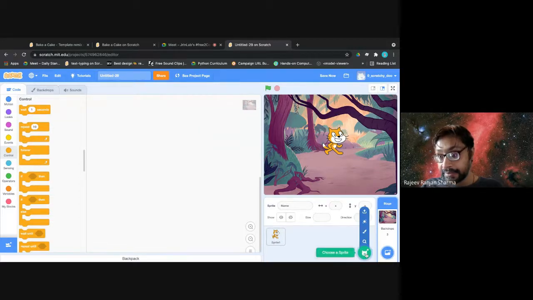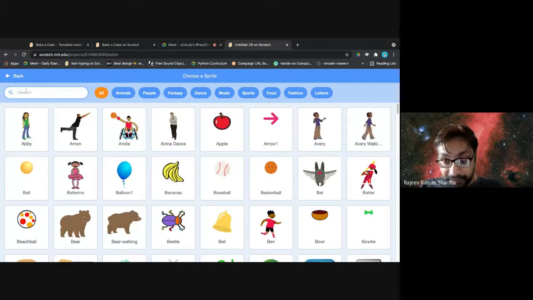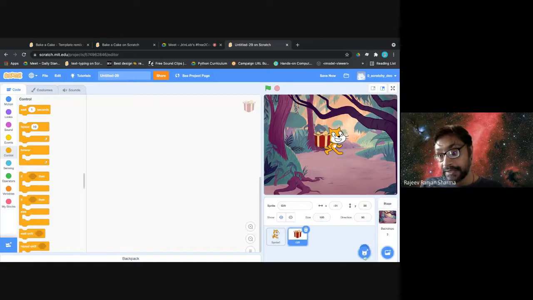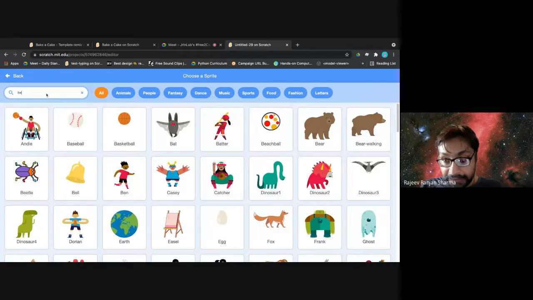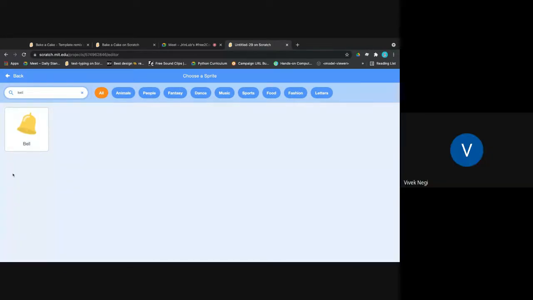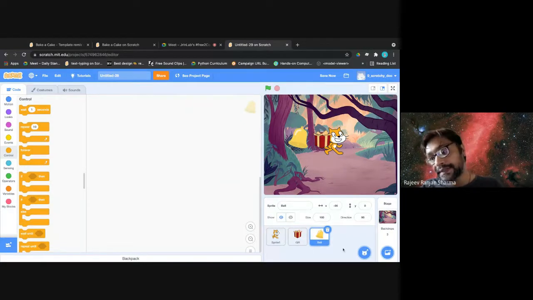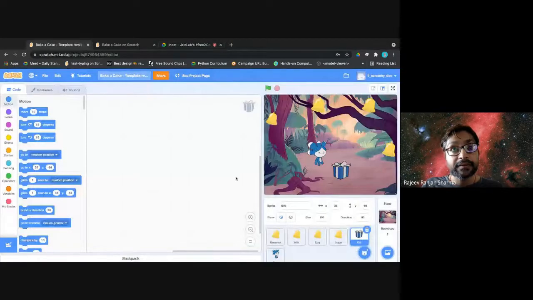Then here in the sprites selection, we can go and look for gift. We got gift. If we click it, gift will appear here. If we click again and then we look for bell, bell will also appear. See, we got bell. So all this work we have already done in the template which we have shared with you. So this is the template, and now we'll start coding.